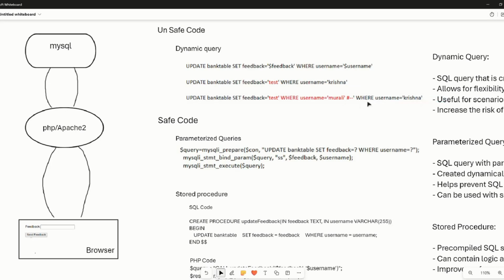The remaining query gets commented out, because hash minus minus comments out anything that comes later. So instead of updating the feedback of the original logged-in user Krishna, we're actually updating the feedback of another user called Murali. The same thing applies for the password feature. Because of these dynamic queries, we may get SQL injections. To avoid SQL injection, we need to avoid the confusion between data and query.